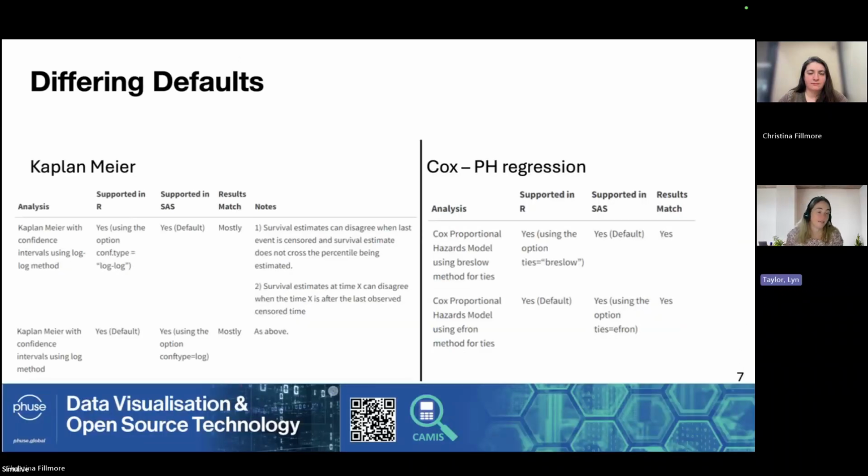So the first thing that might be going wrong is the defaults. We take standard analysis like a Kaplan-Meier plot, and you might have confidence intervals on that. You can do confidence intervals in SAS and R, but if you don't specify anything in your code, then SAS will use the log method and R will use the log method. So you might get different confidence intervals. You can change these methods using the conf.type or the CONFTYPE option in SAS and just set those options. And if you do that, the results match mostly, but actually the CAMIS repository also tells you there are specific use cases when they might also not match.